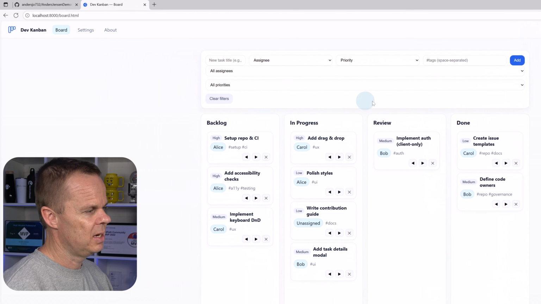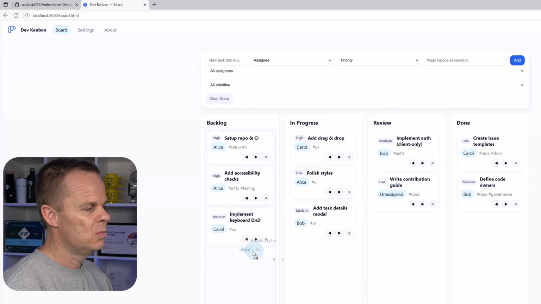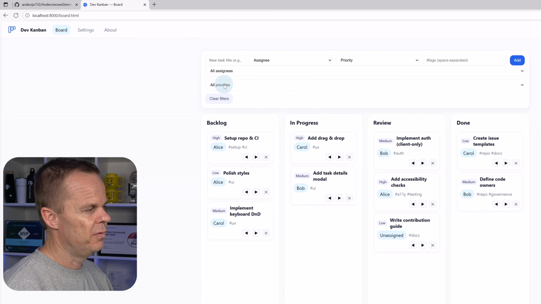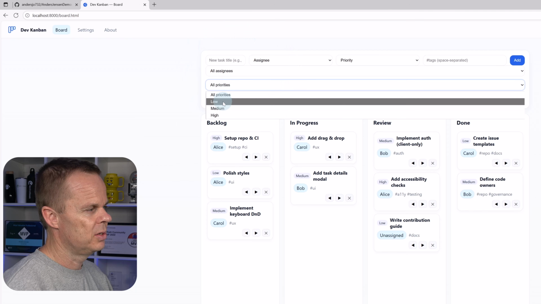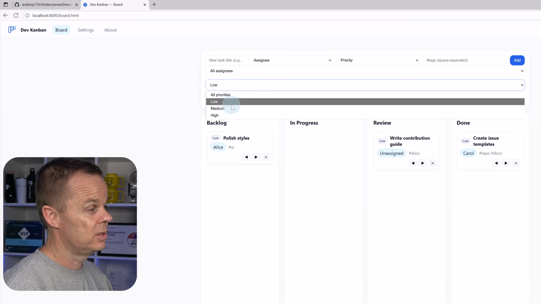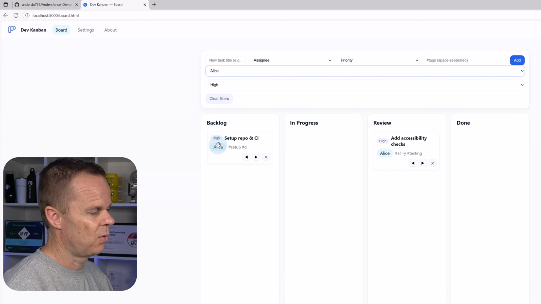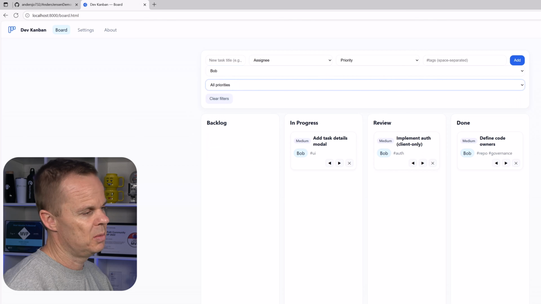It's a swim lane board. We have a backlog, in progress, review, and done. We can move issues between these here. Can also filter it. Let's say I go up to all priorities. I can find the low priorities, medium, and high. I can also see what Alice has for high priorities. I can see what Bob got or all Bob's priorities.